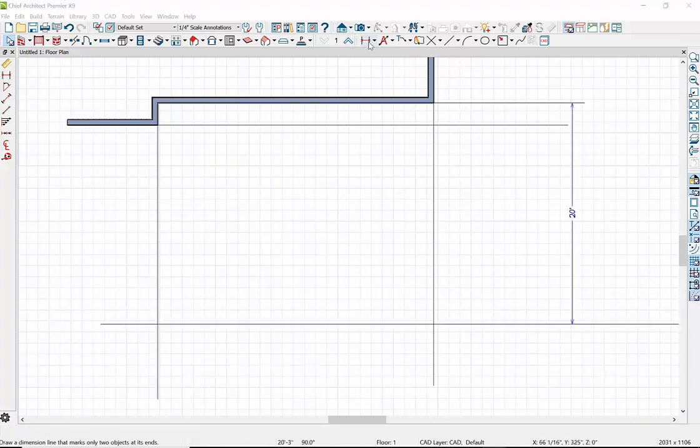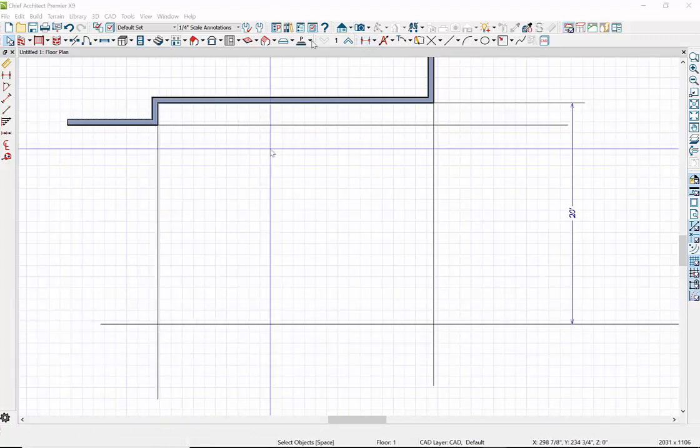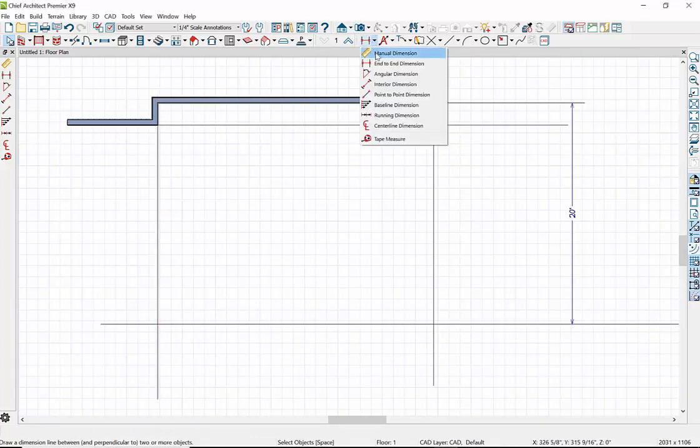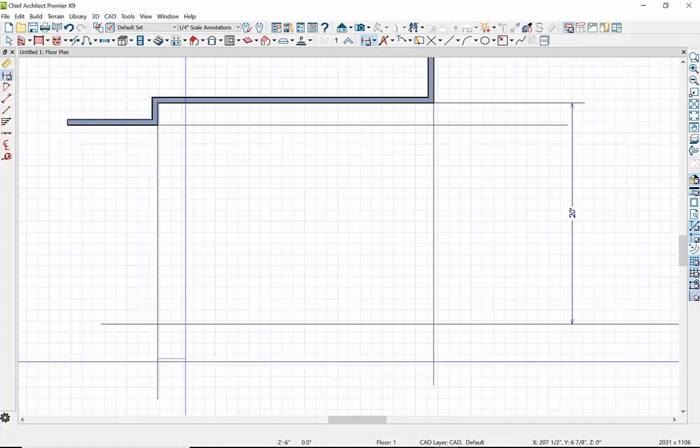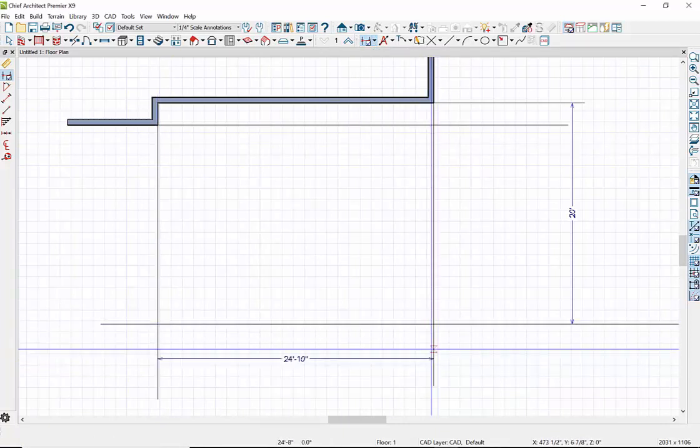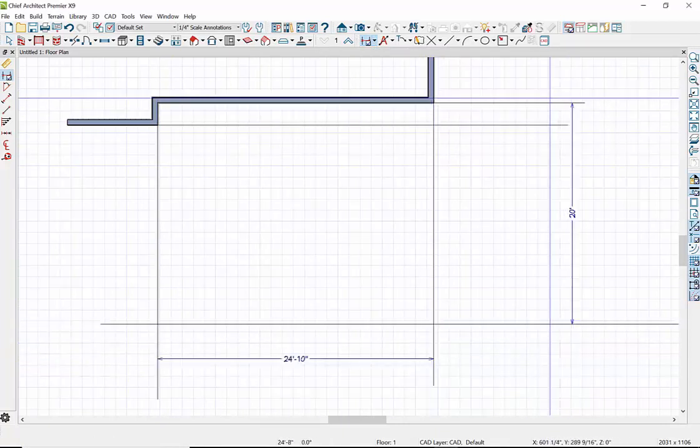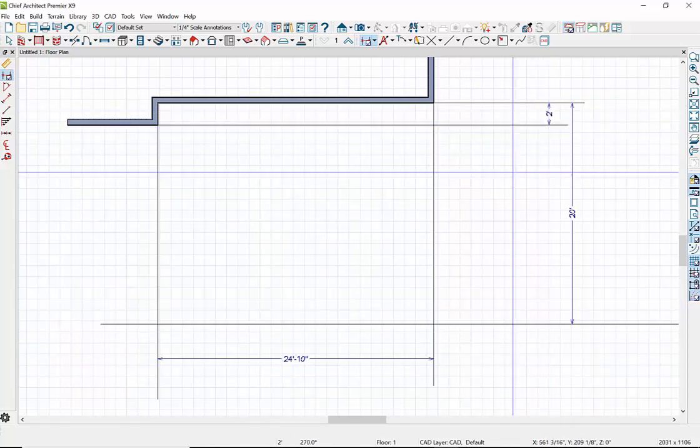Dimension the deck the other way. End to end. There to there, 2410. Offset. There we go.